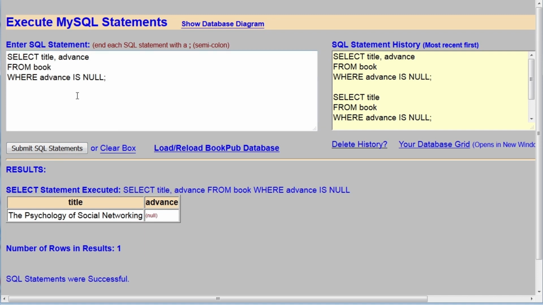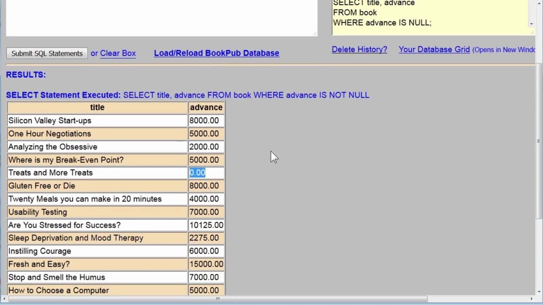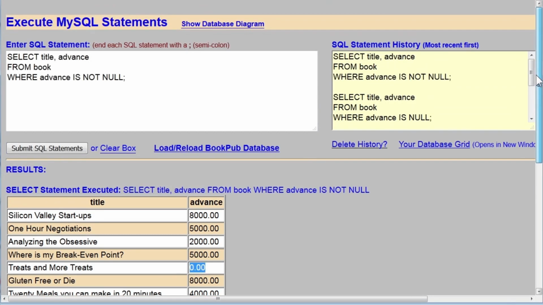If we wanted to see all the books where the advance was not null, we just simply do that. We say is not null. And then I go ahead and run that. And we're getting all of the other books that have some kind of value, including zero. You see, Treats and More Treats got a 0 advance. They published the book, but they didn't advance any money. That's not the same thing as a null. That 0 was intentional. It's not missing at all. So it's pretty much as simple as that. Is null or is not null.